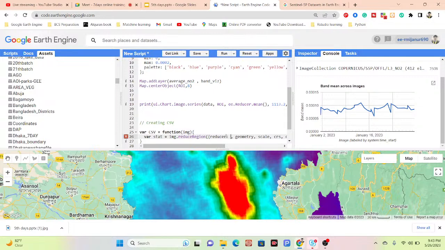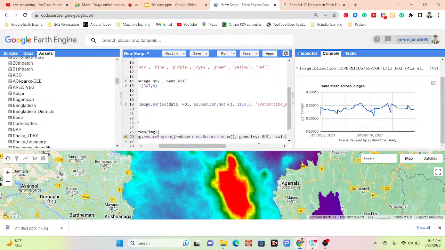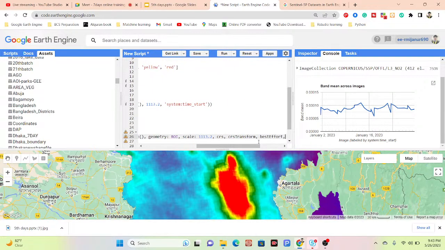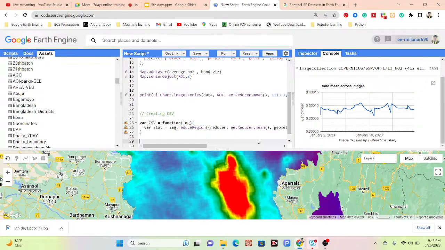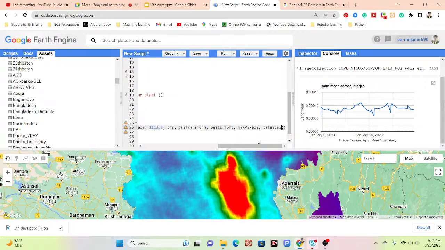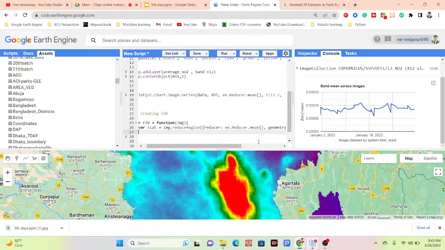Now I simply put ee.Reducer.mean. Then geometry. Geometry is my boundary area, and this boundary is the ROI. Then also scale. Scale is 1113.2 meters. And CRS not; I should remove all of those things if not needed. Okay, so done. So one column, I want to calculate this value.